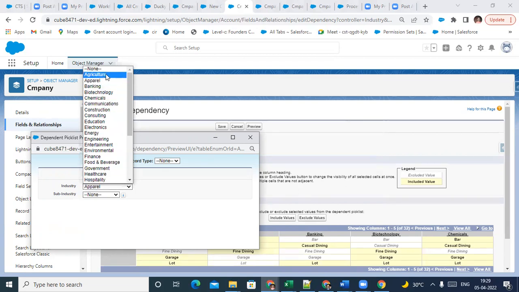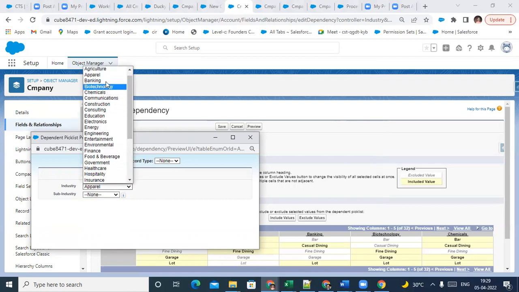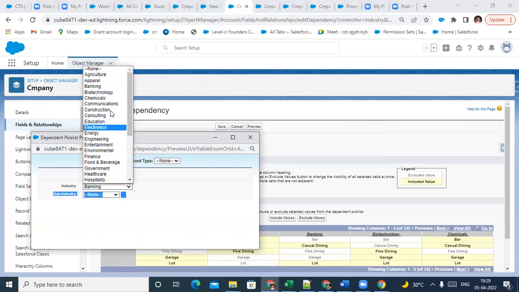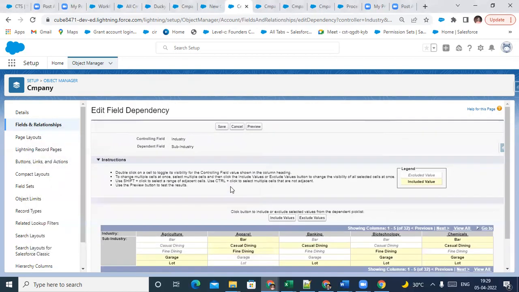Imagine agriculture is one of the state values, say the state Arunachal Pradesh. All the cities that are there under Arunachal Pradesh are automatically going to be visible in sub industry once I select this. Once I change this to banking, this is also automatically going to be displayed with respect to the one that I select here. So this is called dependency fields.